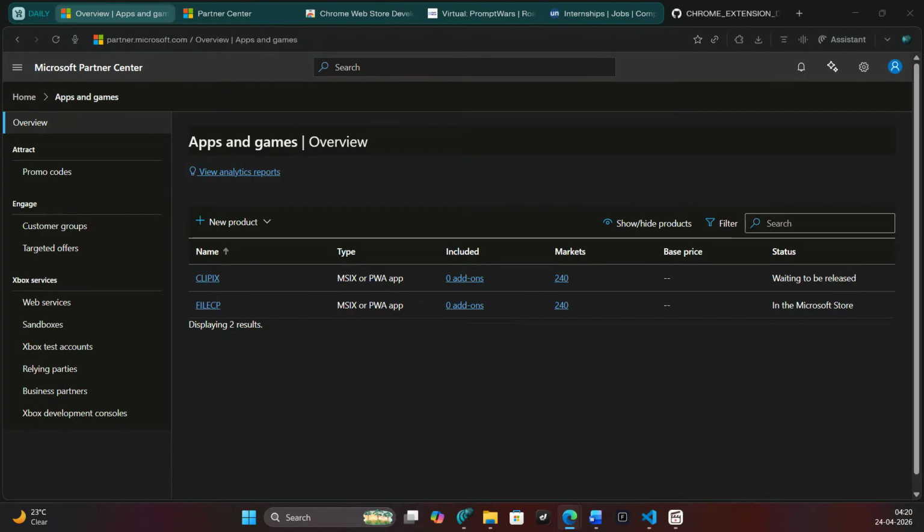Today I will be discussing how to publish an app or a game in Microsoft Store. It is a very complicated process, but I have made it easy and it will be very smooth.